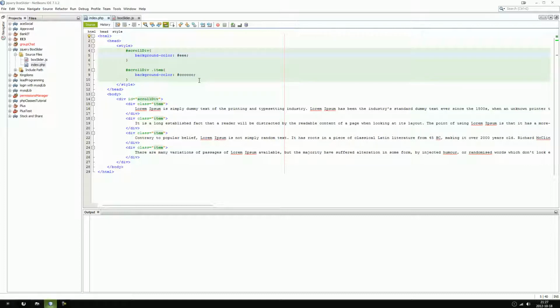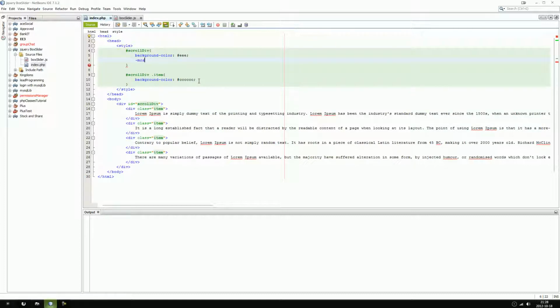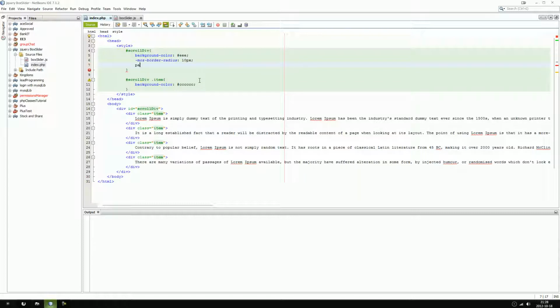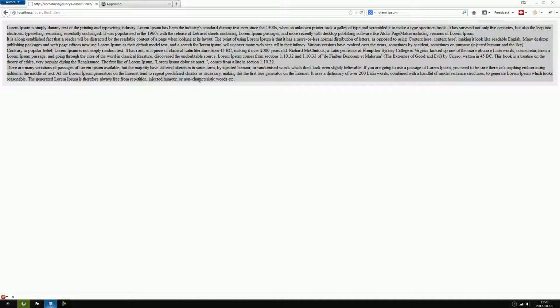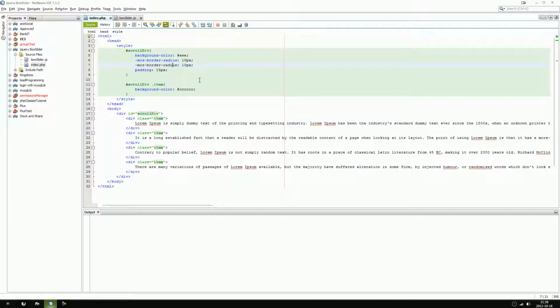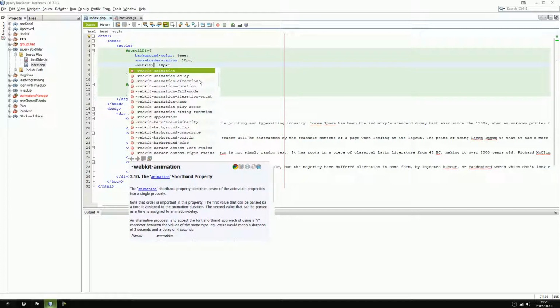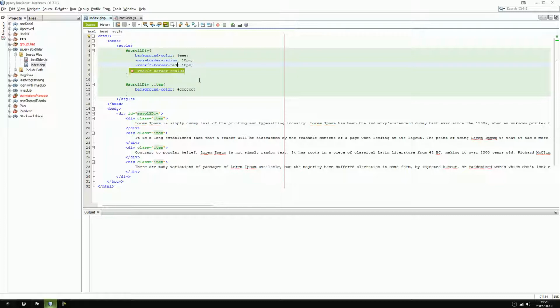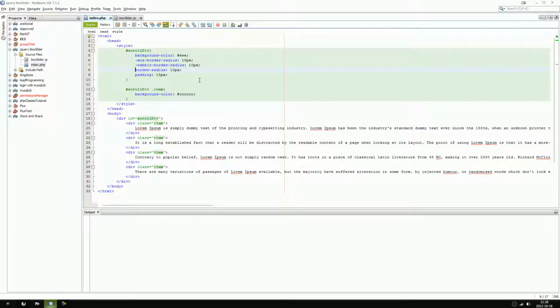This one can have a moz border radius of 10 pixels, and we can add a padding of 15 pixels. How would this now look? So we should have a WebKit border radius as well, and we should have a normal border radius. So that should be compatible with almost every browser.